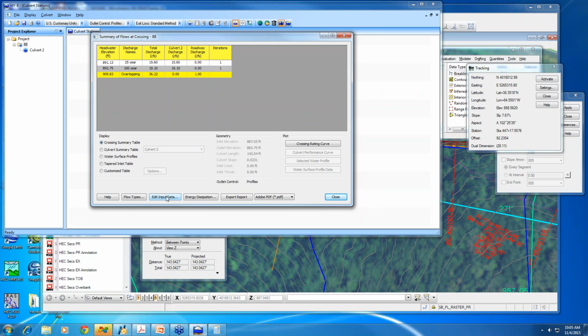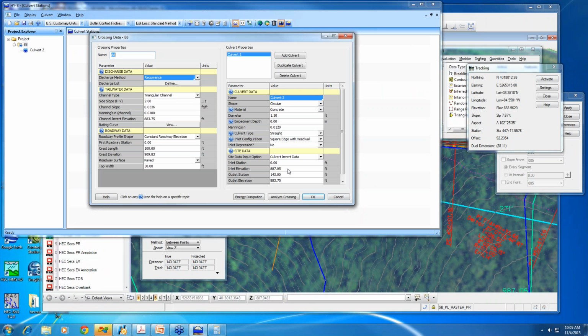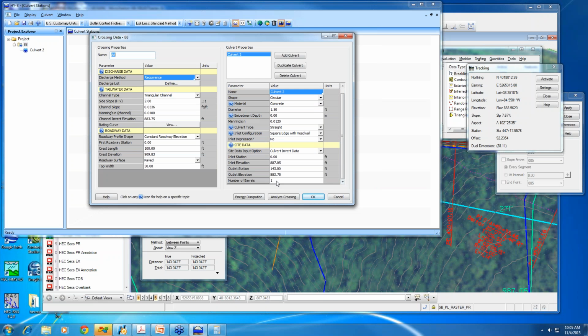One thing that when we did our practice the other day that Patrick wanted me to mention, and I forgot: if you notice, this looks like you're done. If you scroll down, there's one more line that's number of barrels.